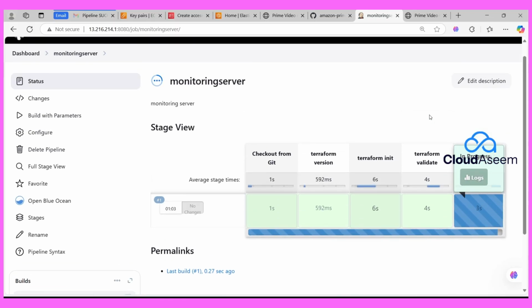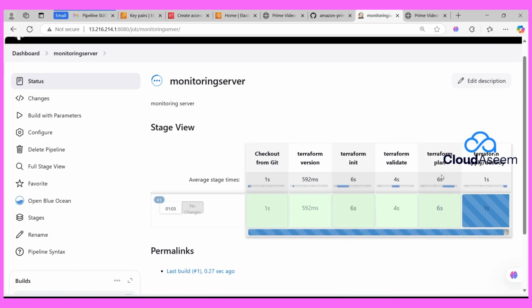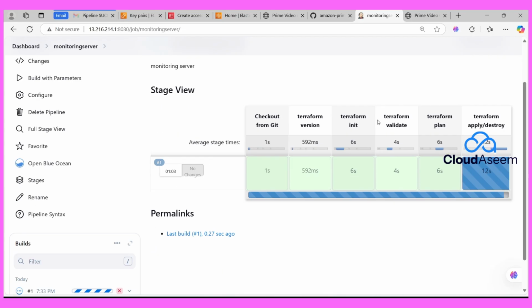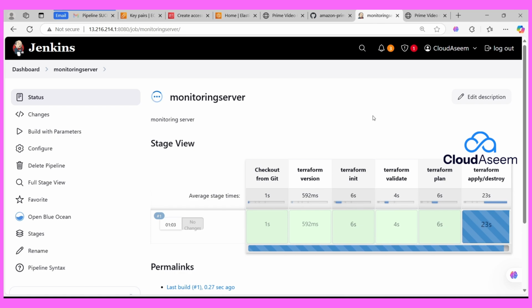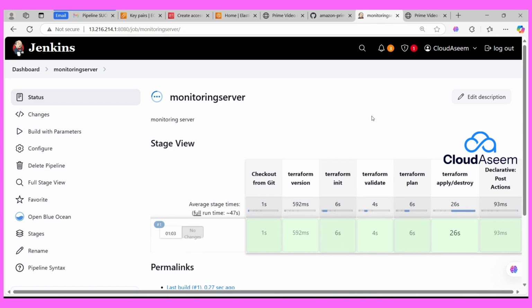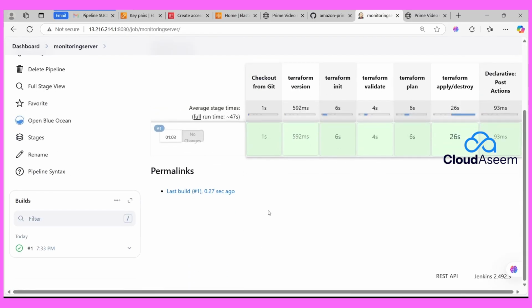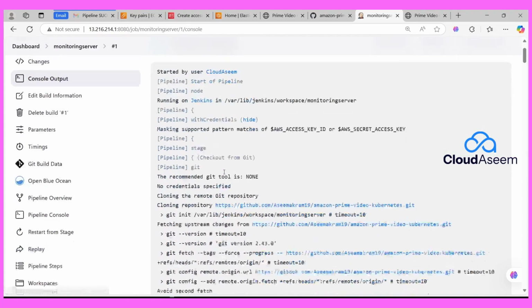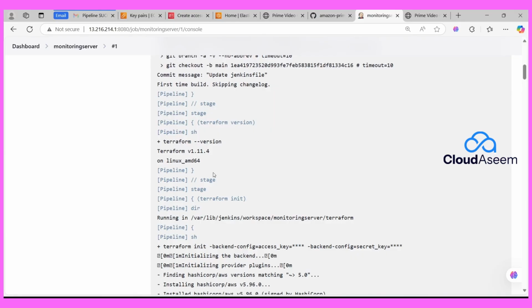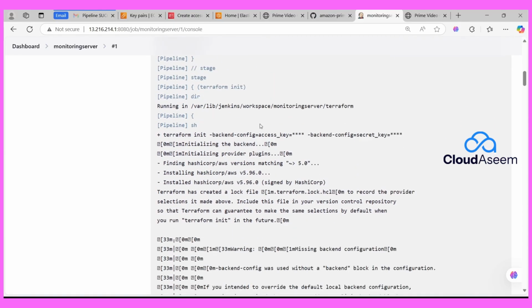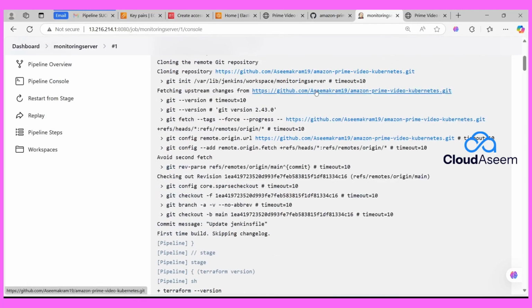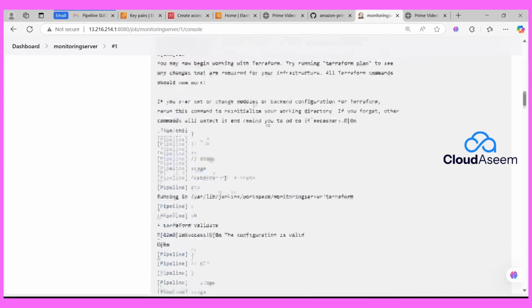It's going with the fourth stage, it's planning. Then it's saying Terraform plan is also done successfully. You are able to find that our build is successful, right? Let us open build number one, then go to console output. You are able to find that the Terraform version 1.1.14 has been printed. Then it moved to our work directory of Jenkins, that is Terraform, and started initialization. Before that, it fetched the code from this repository and processed everything, right?